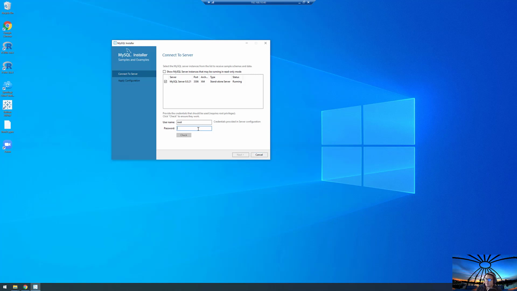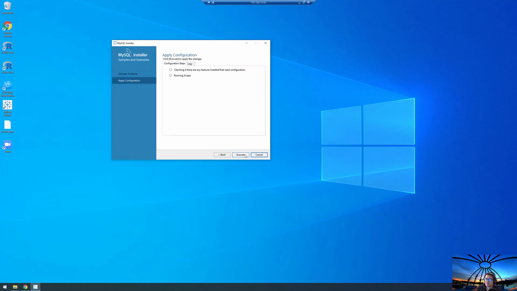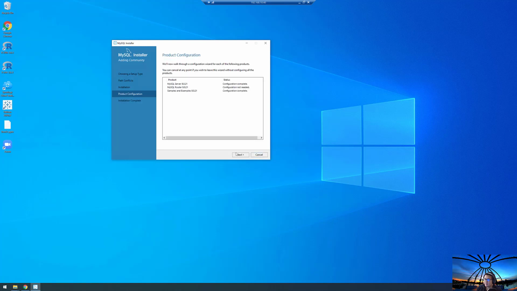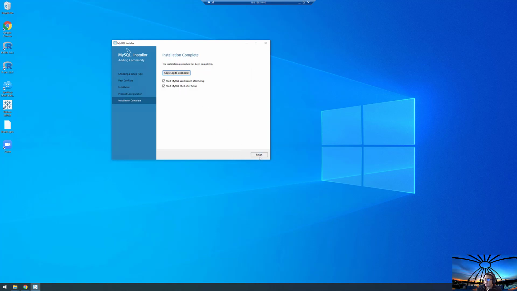Here you'll be prompted to enter the password. The default administrator account is root, so we didn't have to change it in this case. So I will enter my password. In this case it is "password". Hit check. Okay, if you have a green tick and a green highlight here, congratulations, you got the right password. So hit next and hit execute again. We'll be running some scripts in the background to complete the configuration. And now we are all set. So I will just finish it off.